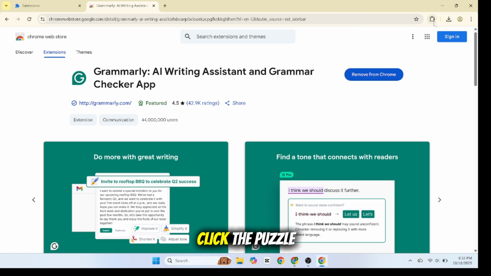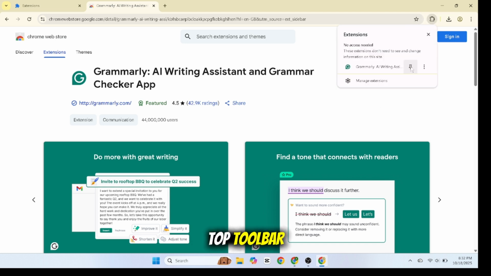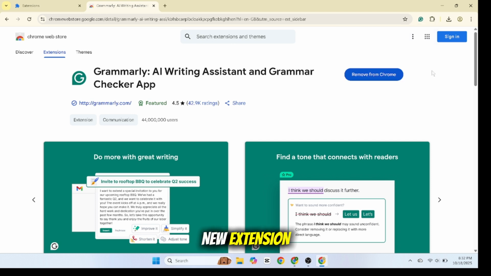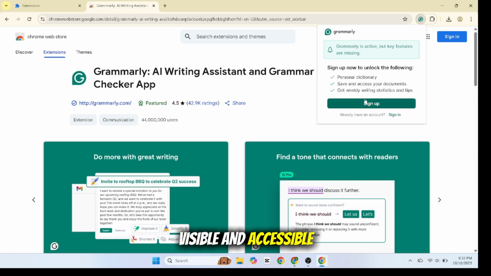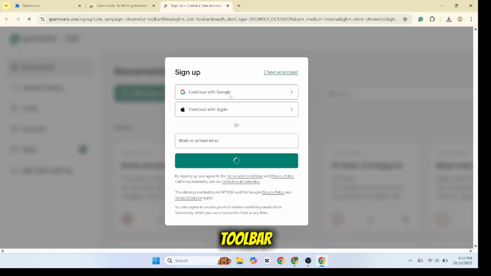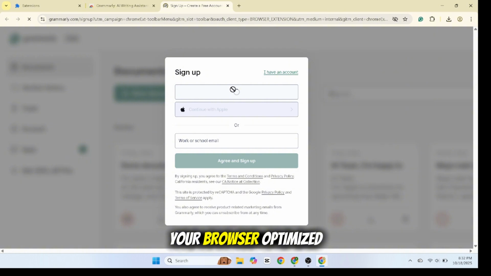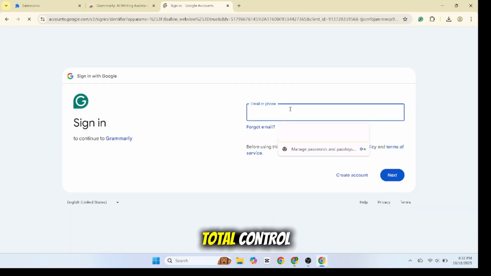Once it's added, click the puzzle icon on the top toolbar. Then pin your new extension by clicking the pin icon next to it. This makes it visible and accessible directly from your toolbar. This setup keeps your browser optimized while giving you total control.